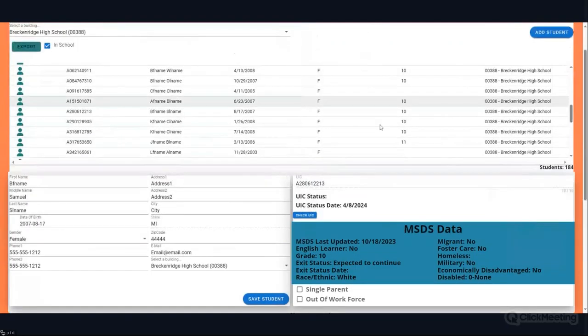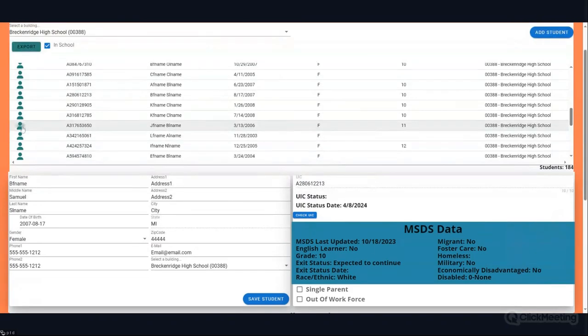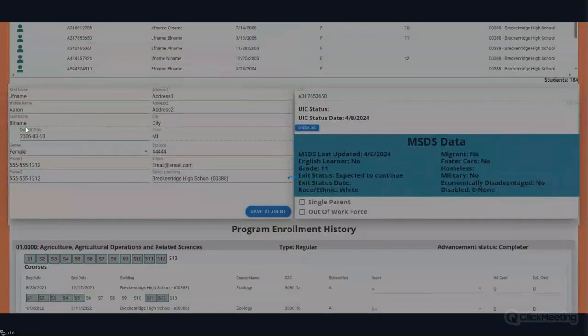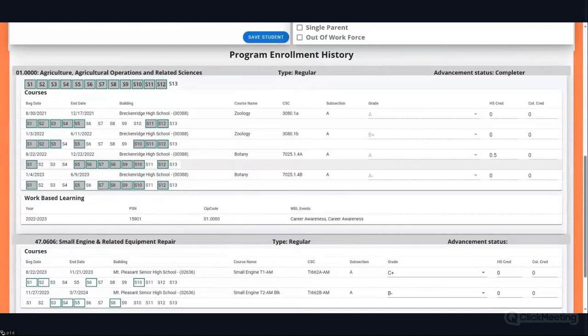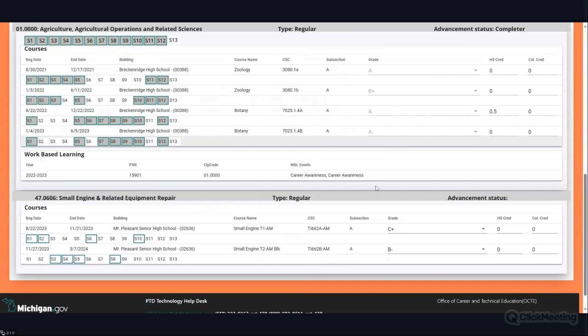So I'll show another example maybe. I'll show this here. We have one. So this is indicated of the shading. And this particular student, these are courses that the student has passed. And then here, this shows the other course. So this is 2 courses with this program, and then a work-based learning experience.